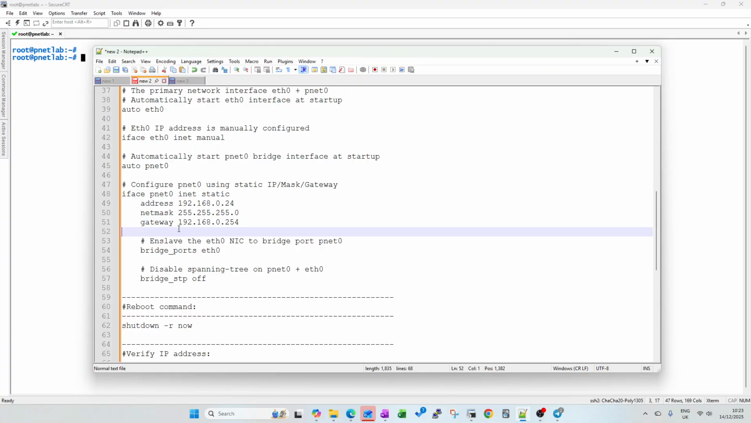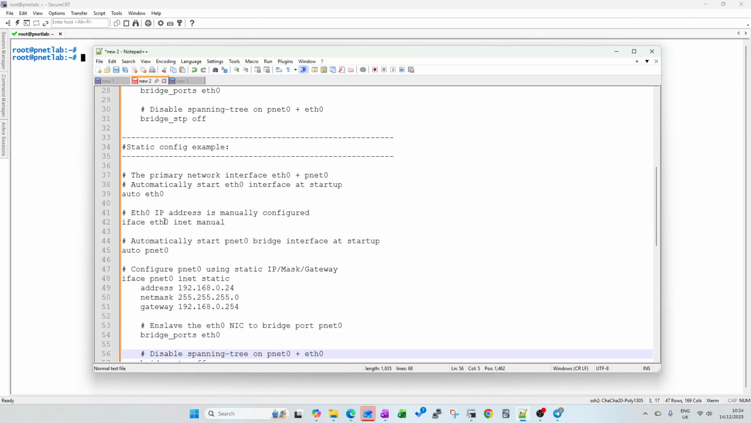You'll probably notice that there's no DNS server config in there. That's because you don't put the DNS server config in here for PNET Labs. It goes elsewhere, and I'll show you that in a second. This bridges Eth0 to PNET 0. So that physical NIC is bridged to this virtual interface, which has the IP address on it. And then disable spanning tree if you want to disable it.